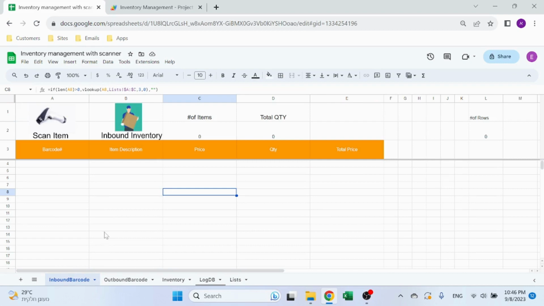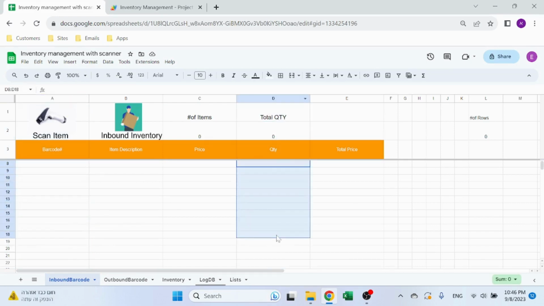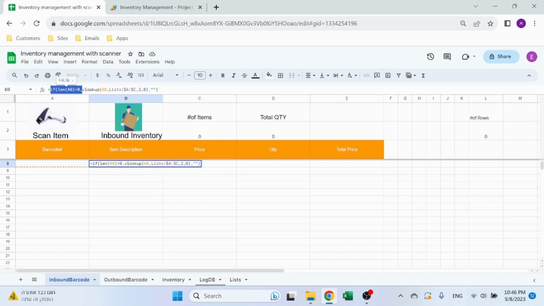Inbound barcode. The table includes a few columns. The barcode number in column A and the quantity in column D. These two inputs are going to be entered using the scan item button, which I'll show you shortly. Columns B, C, and E are formula columns that will calculate things and will be visible only after entering a row. This is achieved by the simple IF in the beginning.